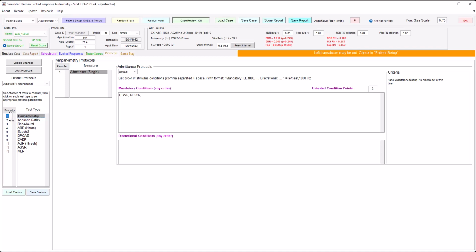And you can reorder these if you like. So let's say we want to do behavioral first. We can put behavioral 1, and let's say we'll do behavioral, acoustic reflex, tympanometry. Click on reorder and it will reorder that. So now behavioral assessment should be done first. I'm just going to go back to that standard one.